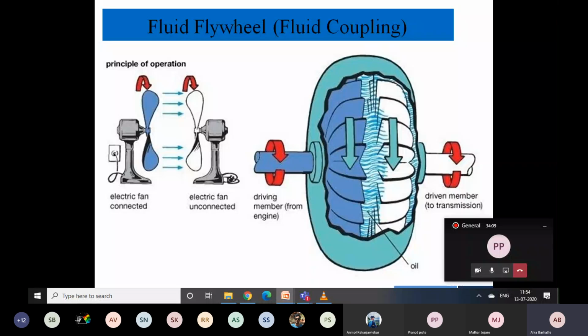So what is this fluid coupling or torque converter? The basic working principle of the torque converter can be explained using these two table fans. You can observe this one fan which is connected to the supply, which is on, and which is moving. This other fan is not connected, and its blades are not moving.